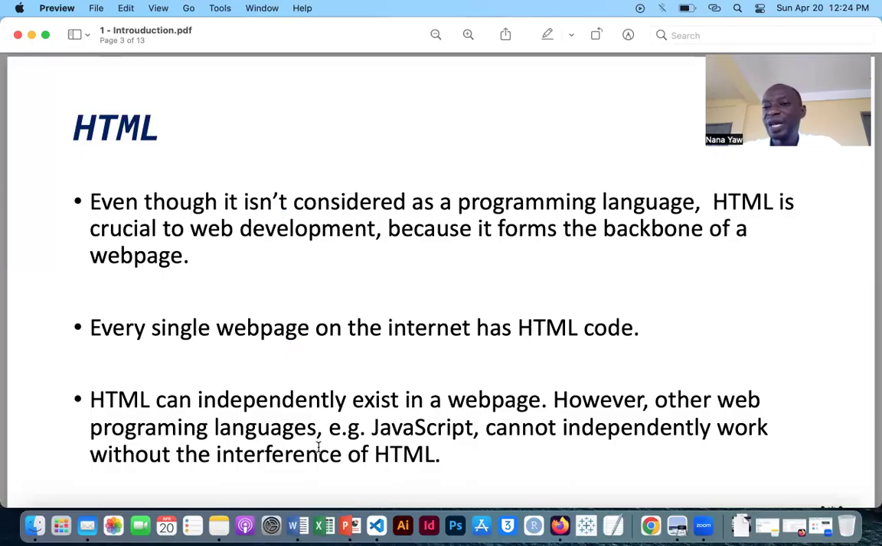However, a CSS page cannot exist without an HTML. Okay? A JavaScript page cannot exist without an HTML. So there has to be a defined structure of an HTML before JavaScript can play in it, before CSS can play in it, before PHP can be interpreted by the server and the output can play in it. So without HTML, you don't have any structure. And when you don't have a structure, you don't have a web page.